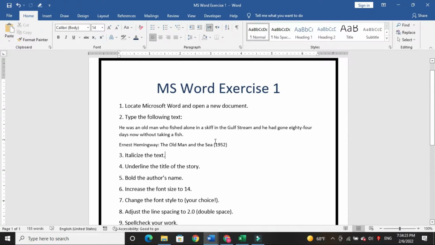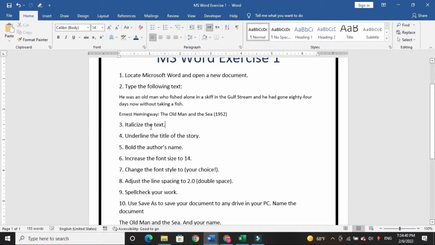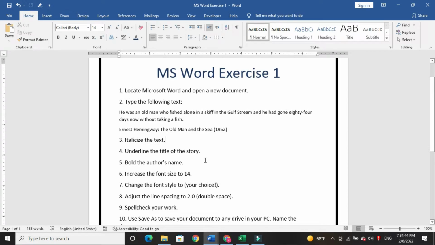He was an old man who fished alone in a skiff in the Gulf Stream, and he had gone 84 days now without taking a fish. The author's name is Ernest Hemingway, and the title name for this story is The Old Man and the Sea, 1952. After that, we have these points to cover in this exercise, and this exercise belongs to Microsoft Word. So let's start.